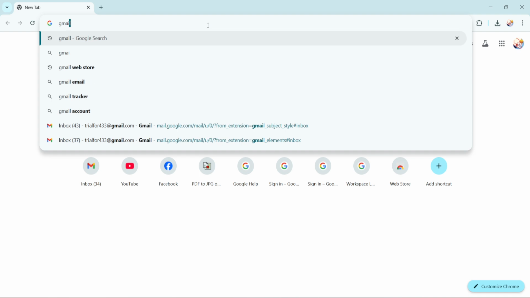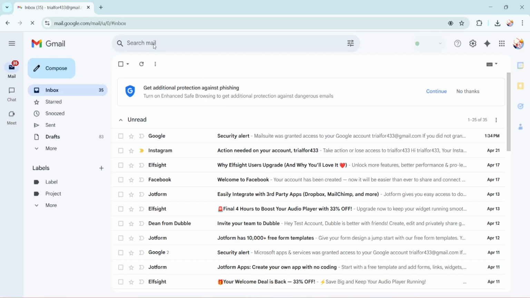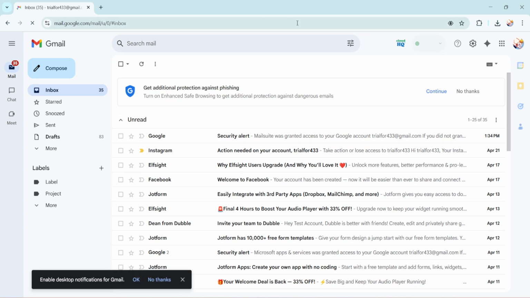If this is your first time or you're signing in from a new device, you'll need to enter your Google account credentials, which is your email address followed by your password. Keep in mind that your password is case sensitive, so double check for any mistakes there. If you've already signed in on this device, bingo, Gmail will likely take you straight to your inbox.